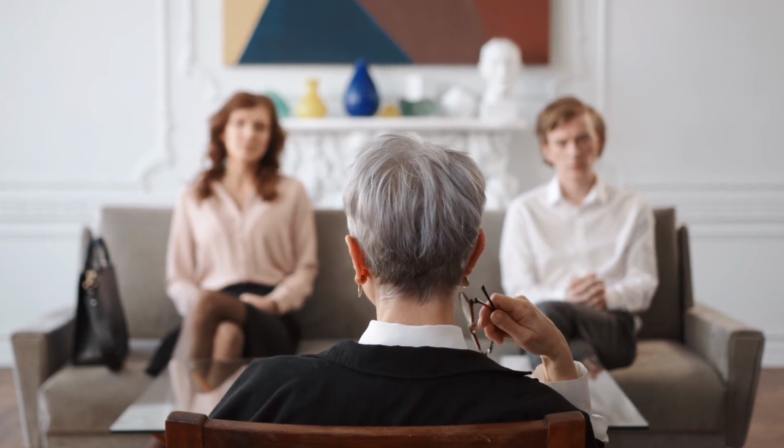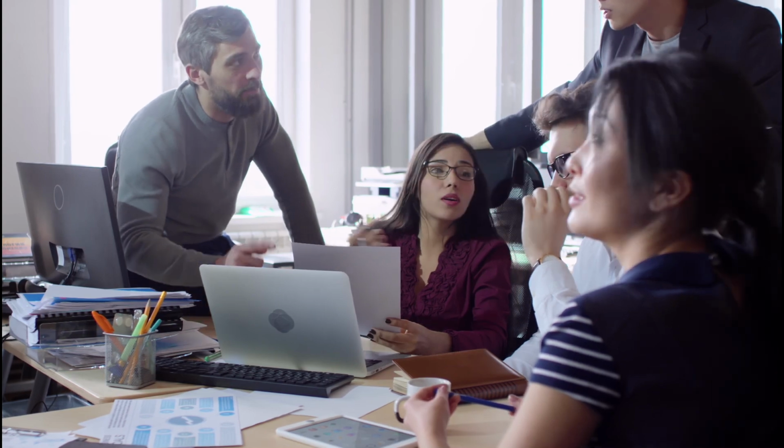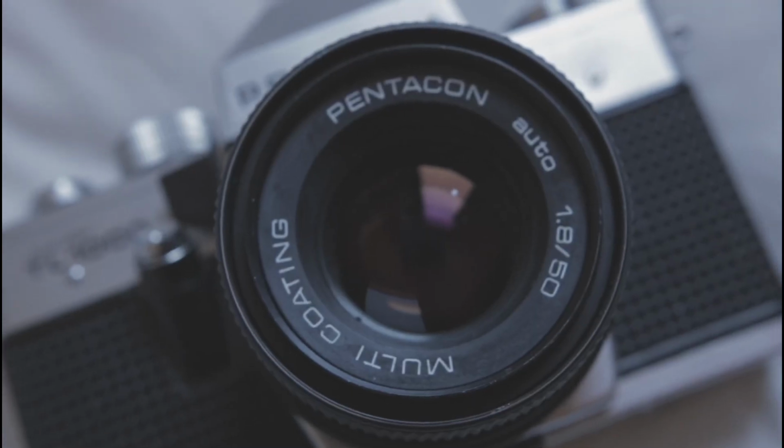Now what are gifts? Gifts are what the viewer of the live can give you for doing a good live, or for you to recognize them. Let's have a little look at the gifts. Here are gifts. So basically, the more coins someone sends you, the more money you will earn. So if someone sends you 100 roses, you earn $3.